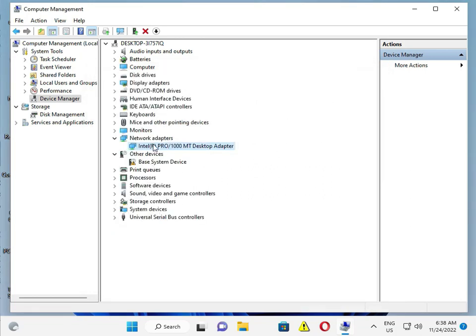If you are using a laptop, there are many drivers like Bluetooth, LAN, Realtek, all of them. So search on Google and download the latest drivers. Search with your motherboard or laptop model number, and download the network driver, Bluetooth driver, Wi-Fi driver, and all drivers, and install and update. Okay.